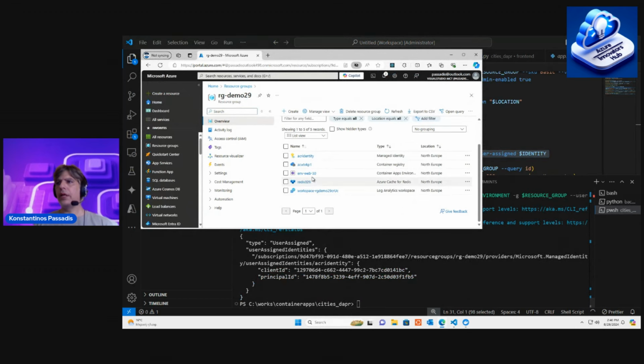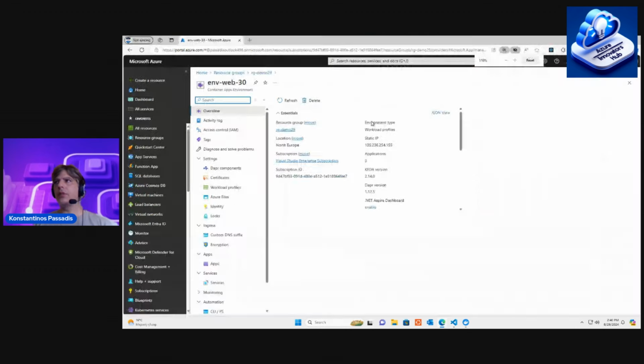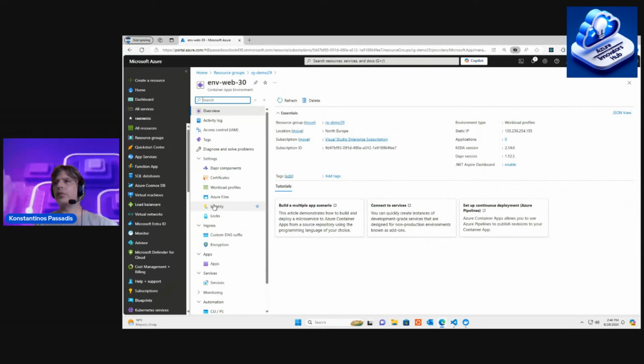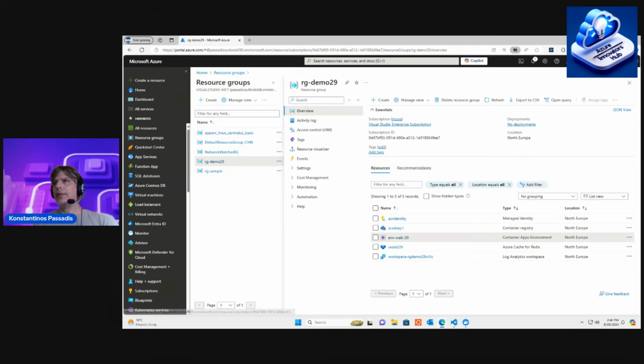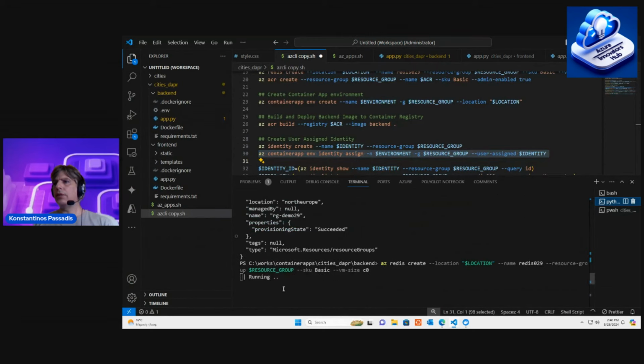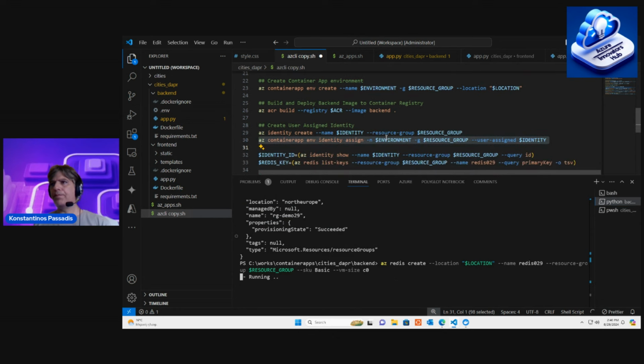And it is assigned. If I go to the user assigned selection, you will find that we have a user assigned managed identity ready. So let's return to our VS Code. I'm a little bit worried about this. It takes more than the usual, but we will see.